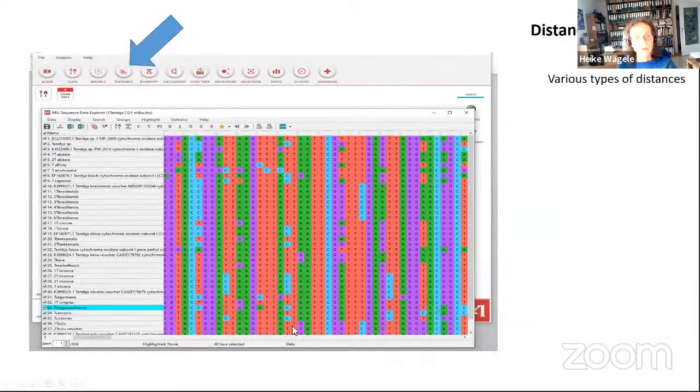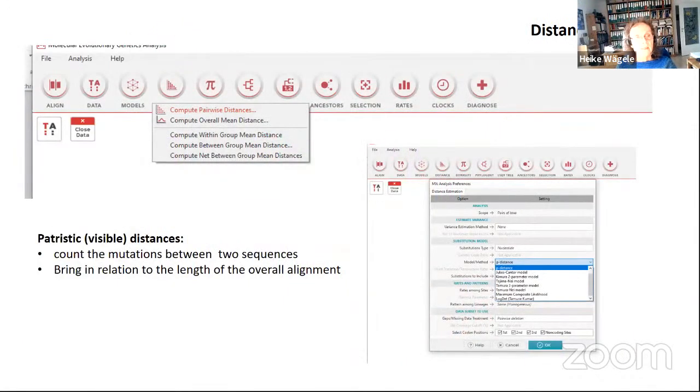Okay, you have opened your alignment. You click on the button distance. When you click on the button distance, it tells you compute pairwise distances, compute overall mean distances, compute within group mean distance, compute between groups. So you have already a lot of possibilities. But you click on this compute pairwise distances, then you see that you have possibilities now. For this analysis, this actually opens, and now you have to tell it what kind of distance.